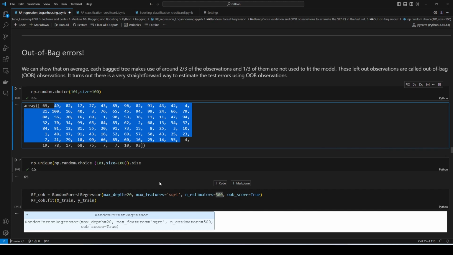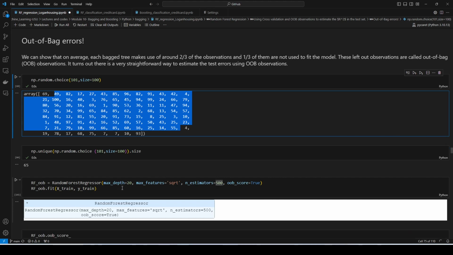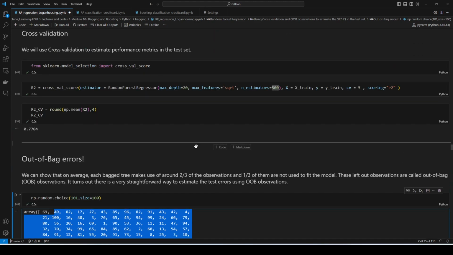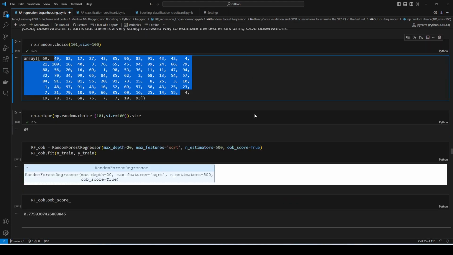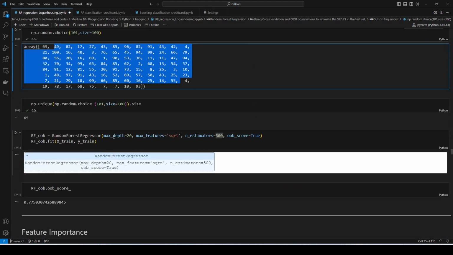So I'm going to have 500 of those numbers, 500 out of bag R-squares or RMSEs. I take the average and report it back. This is what out of bag is doing for us automatically. And it's a very fair estimate of the performance of the model in a test set, because each decision tree has not seen its out of bag observations, which is great.